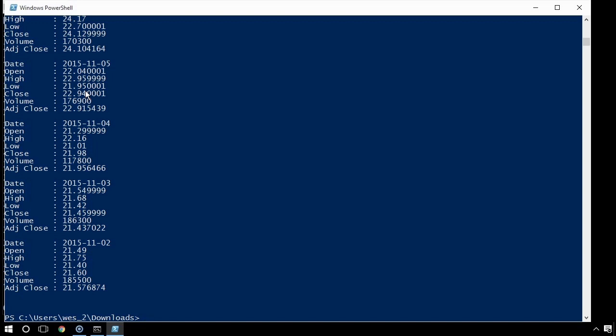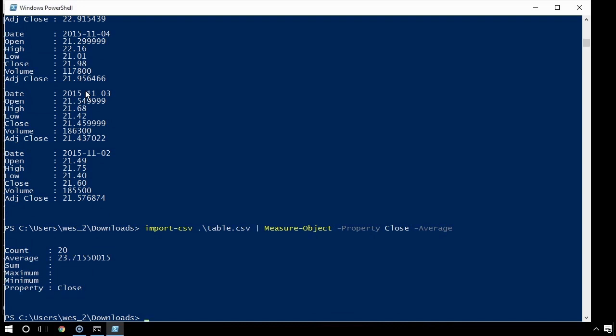If I hit the up arrow, I can access that command again, and then I can take the output of that command and pipe it to another command. And piping is also a concept that's available in Bash that we didn't use. But what piping will do here is take the output of the CSV file, that array of record objects, and pass it on to another command. And PowerShell has a command called measure, or that's the shortcut for it. It's really Measure-Object. And this command will allow us to measure an aspect of the data that's passed in. In this case, what we'd like to do is access a property on each of those record objects, the close property, and we'd like to produce the average of the close property. And there we go. We have the average of 23.7155.